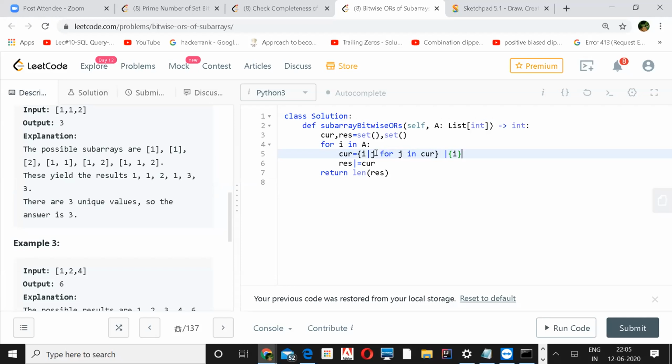Not n log k. The log operation is for doing the OR operation, inside the OR operation. It should be nk, not n log k. Yeah, sorry.